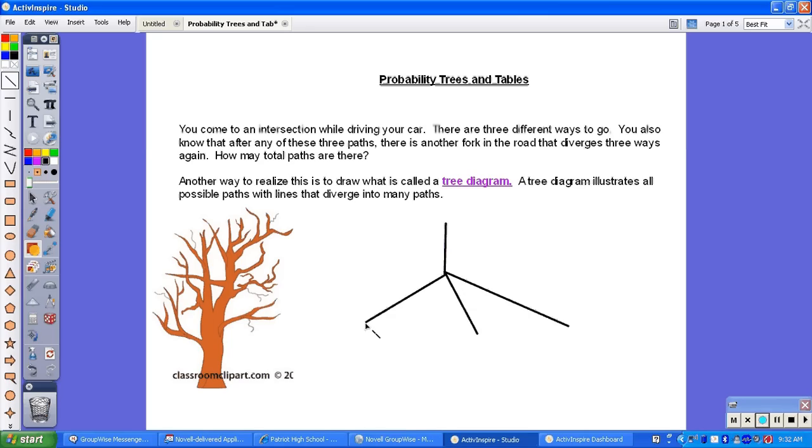And so from each path, there's going to be another fork in the road. So then for each one, I can go three different ways. So we're going to do that. Okay. And then we're going to do this. And then we're going to do one more here. And then from here, we're going to go this way, and this way.